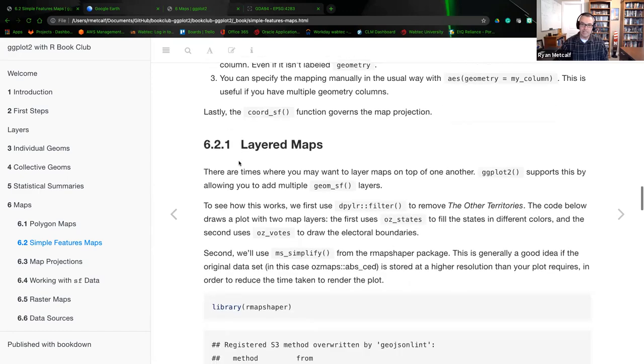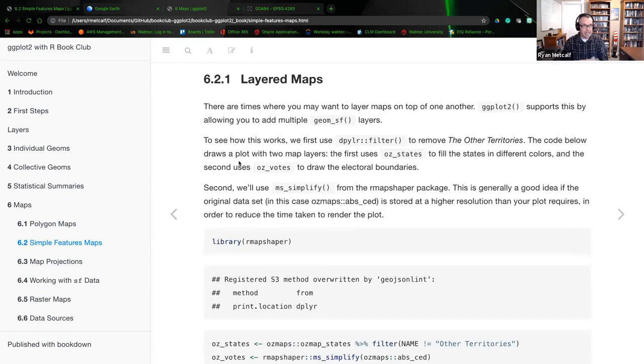Okay. When we get into layered maps, here we're going to start stacking information on top of itself. Right? You can have any number of layers representing certain media points, okay? And we're going to expand this into the raster mapping in a moment. To do this, we're going to call on the rmapshaper package. There are times where you want to layer maps on top of one another. ggplot2 supports this, allowing you to have multiple layers of geom simple features.